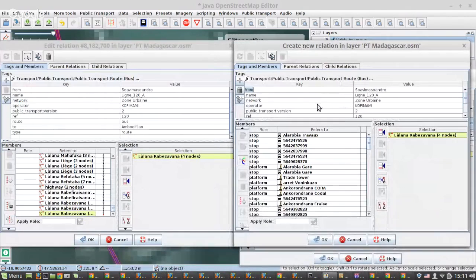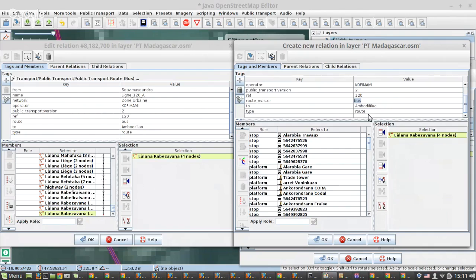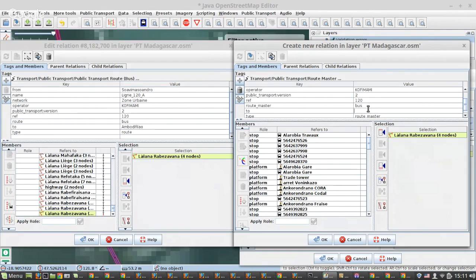But this time we don't want the from. We want to keep the name operator. I'm not sure if I should make it route master. Type is route master. The two can go there. I don't know if we need a 2 there, I don't think so.